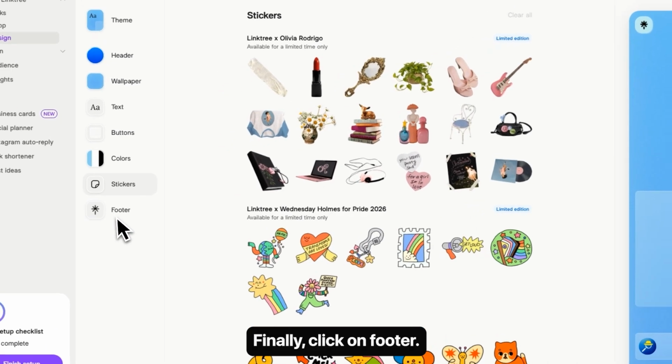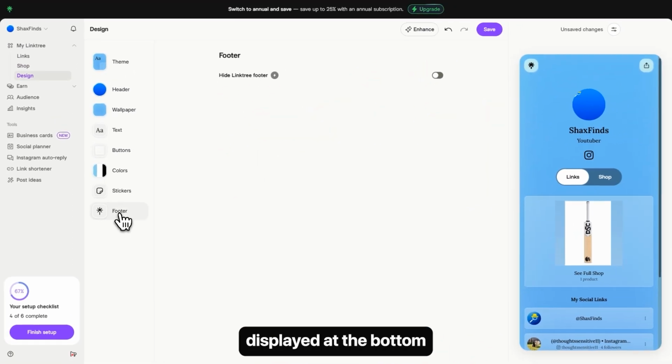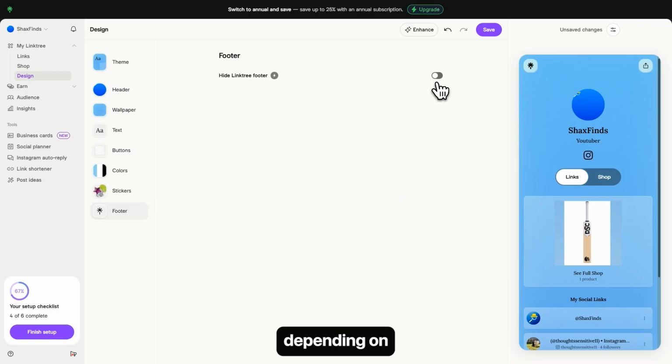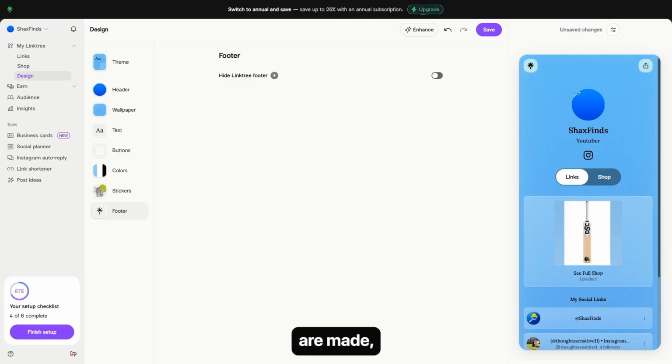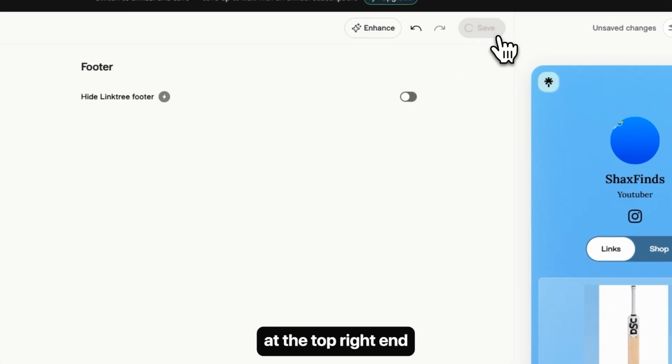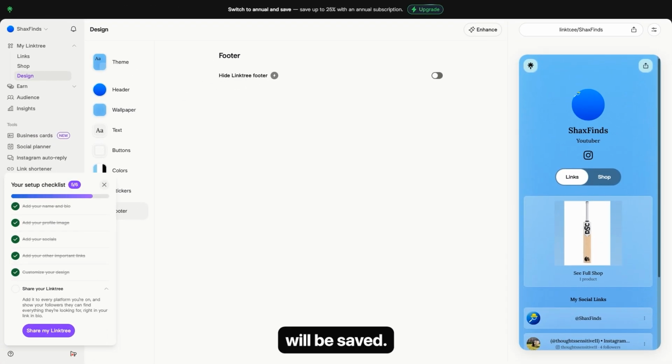Finally, click on Footer. This section contains the information displayed at the bottom of your Linktree page, where you can manage the available footer settings depending on your account. As you make changes, keep watching the live preview on the right side. This lets you instantly see how your Linktree will look before sharing it with your audience. Once all changes are made, click on Save option at the top right end and your changes will be saved.